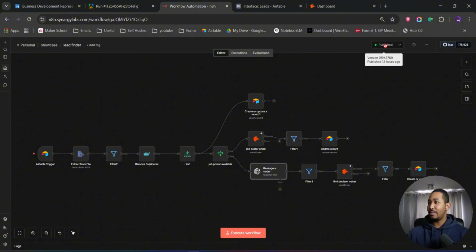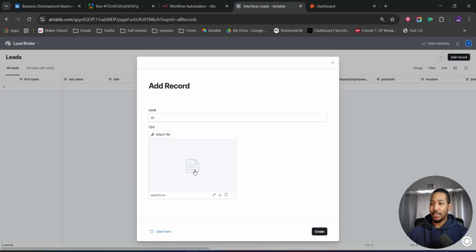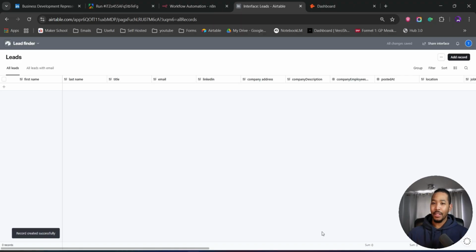Now, the automation is published, so that means it will pick up when I actually drop my CSV file. So if we simply click on create, now what this will do is push that CSV into the N8N automation, and that is going to basically allow it to go through the process of finding the decision maker and then actually finding the emails and then populating that information back. So we can just simply drop the CSV file and get all the information back, and then we can run a campaign since we have all those emails.